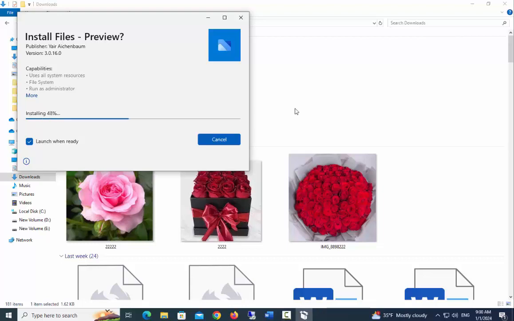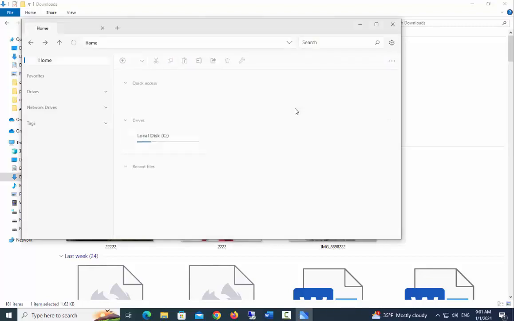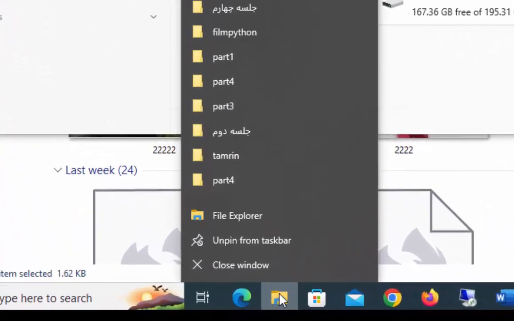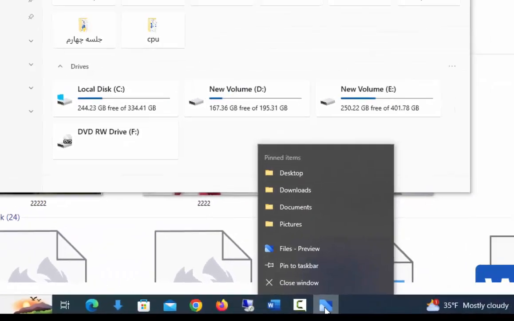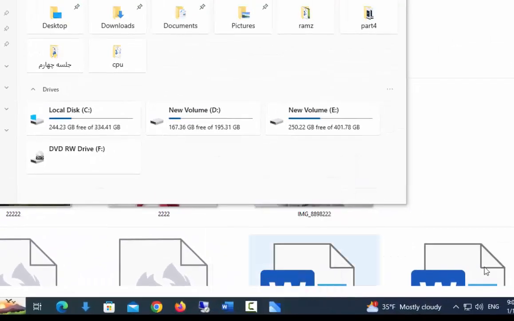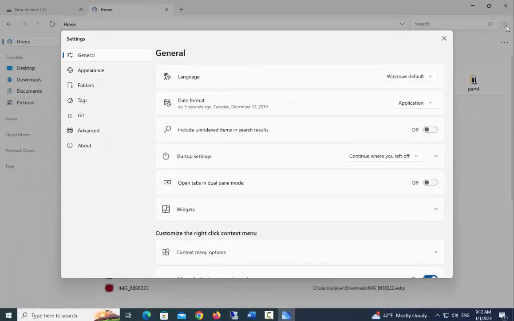After installation, notice that you have two ThisPc in the taskbar. Right-click on the previous ThisPc and unpin it, and pin the new ThisPc. Now open the Explorer and go to the settings from the top right.